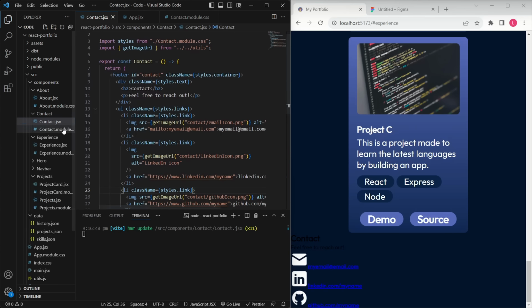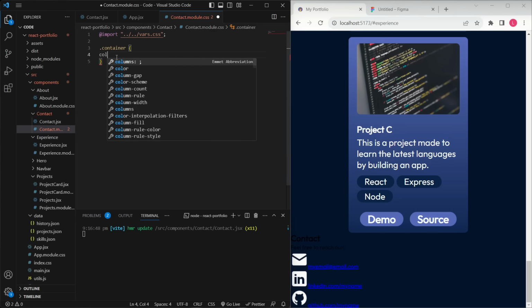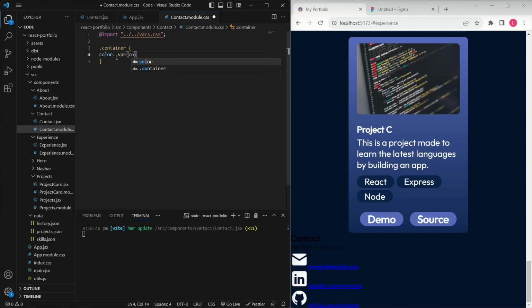Now let's begin adding the styles for this. We'll go into contact.module.css. Import the variables: @import ./vars.css, and we need to add a semicolon. Then .container: color should be based on the variable color-text. Margin top of 120 pixels.